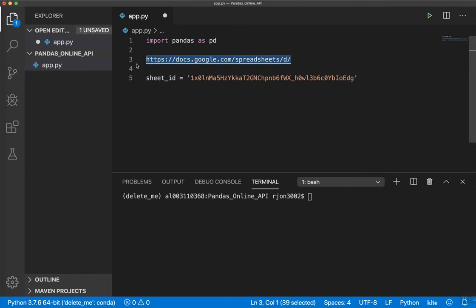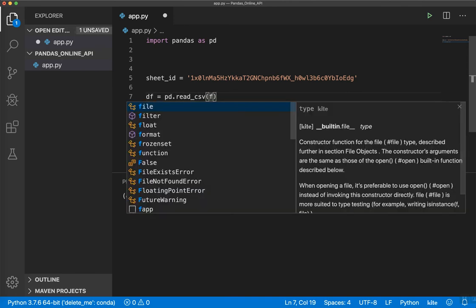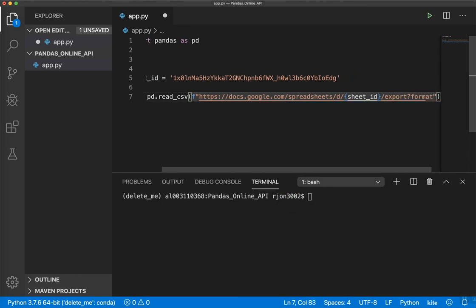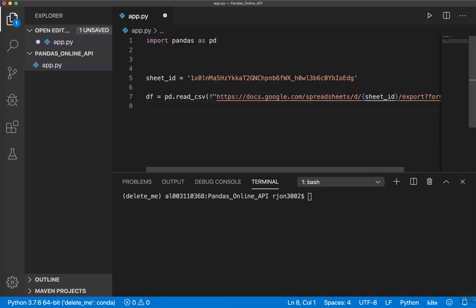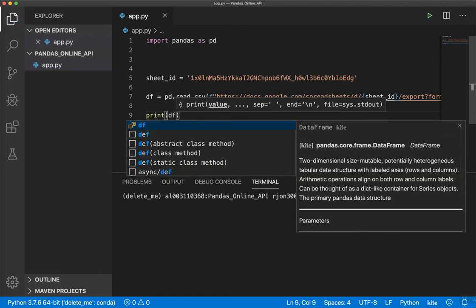Next, I'm going to take the first part of the text that was copied for the link, and I'm going to say df, or data frame, equals pandas.read_csv, format string, and then I'm going to paste that text in. After the d, I'm going to do curly braces to add in the sheet ID variable, forward slash, followed by, and here's the magic, export question mark format equals csv. Next, all you have to do is type print df, and you should be good.